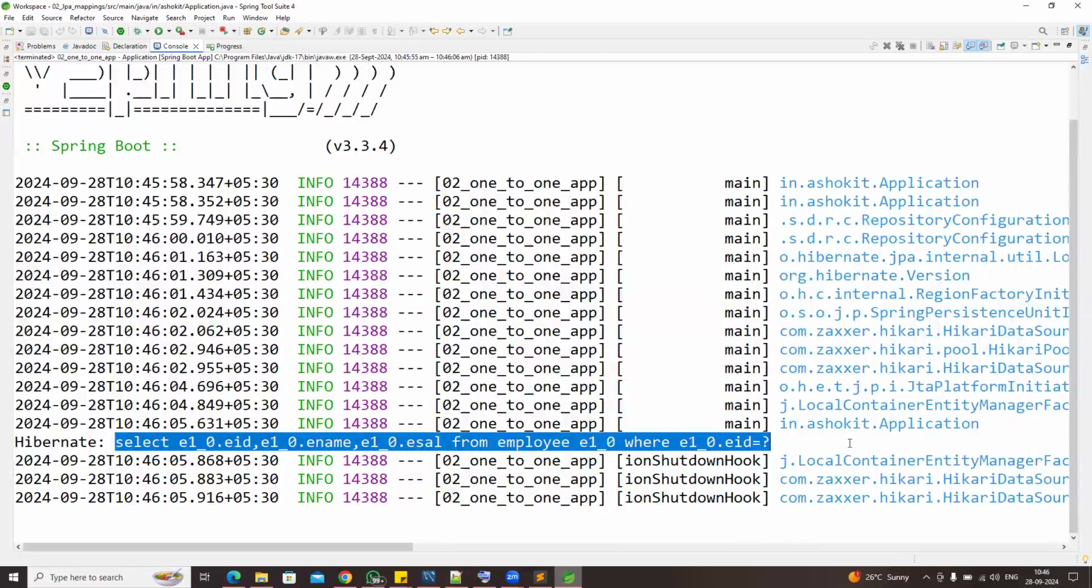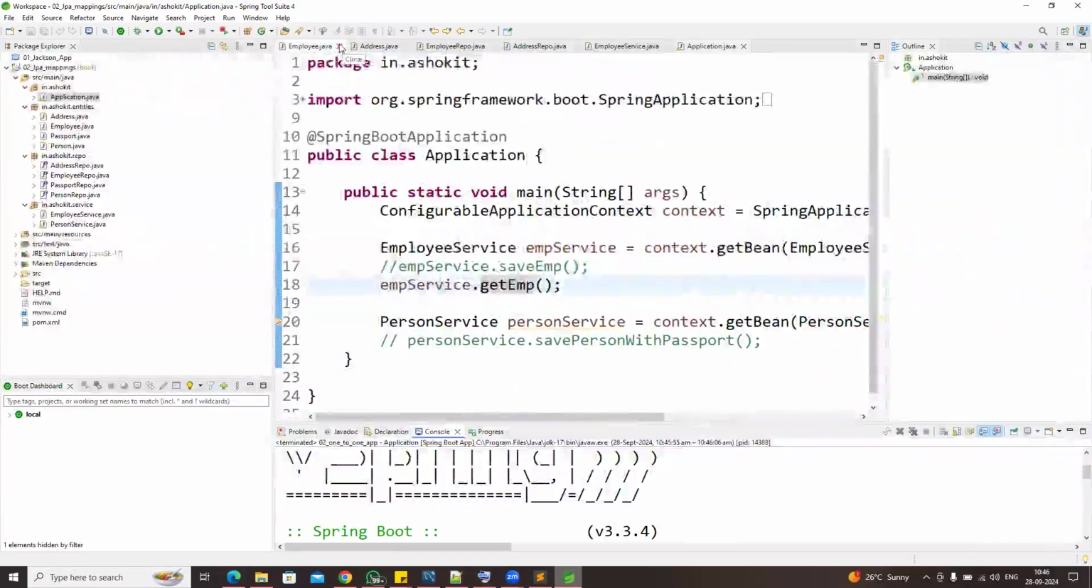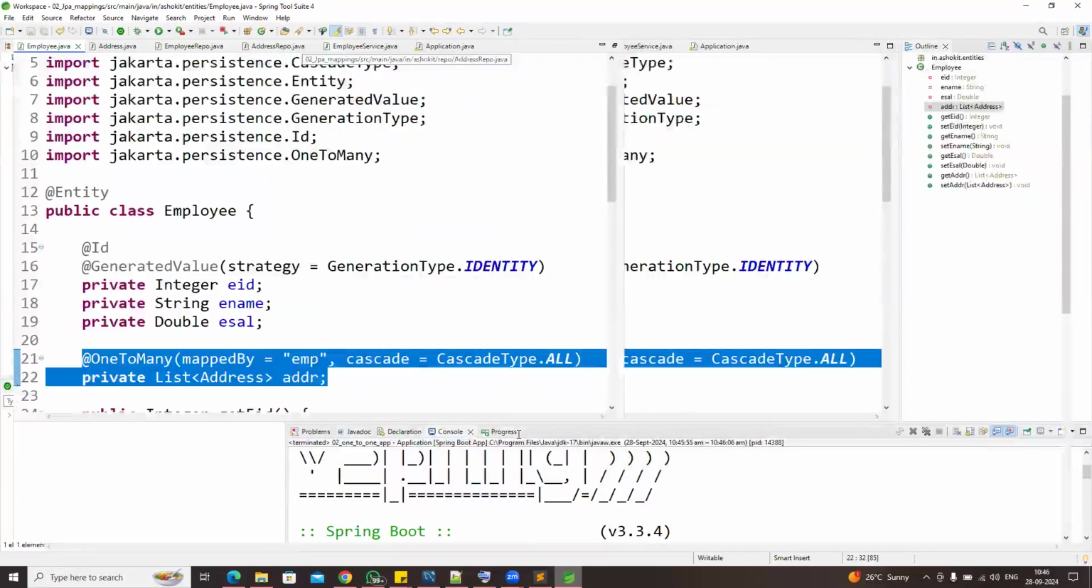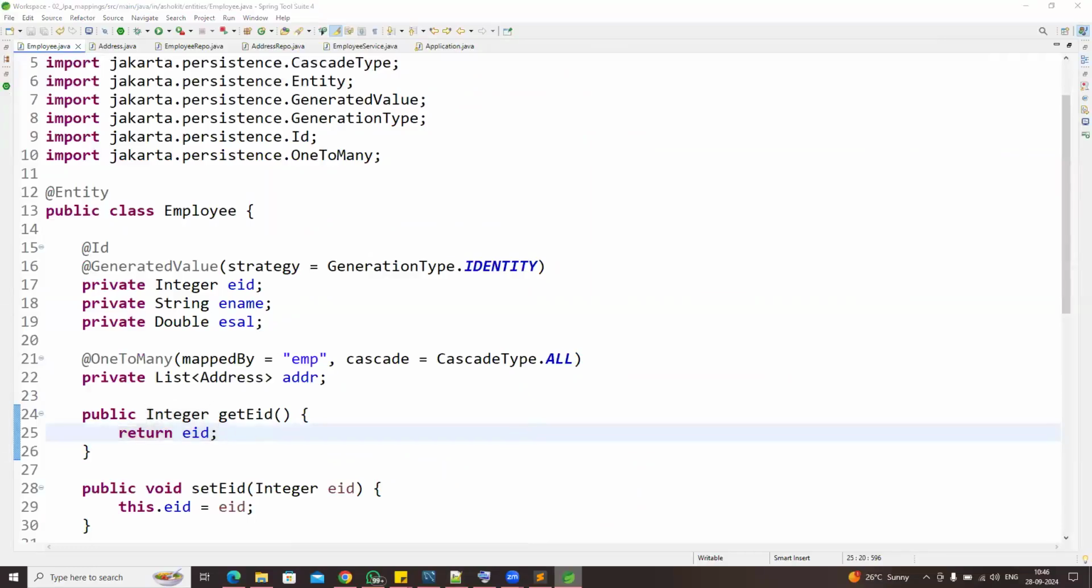Employee is a parent. That employee has 2 children. When I'm retrieving the parent record, is it retrieving only the parent, or is it retrieving the child records also? It is retrieving only the parent. That is lazy loading. What is the meaning of lazy loading?